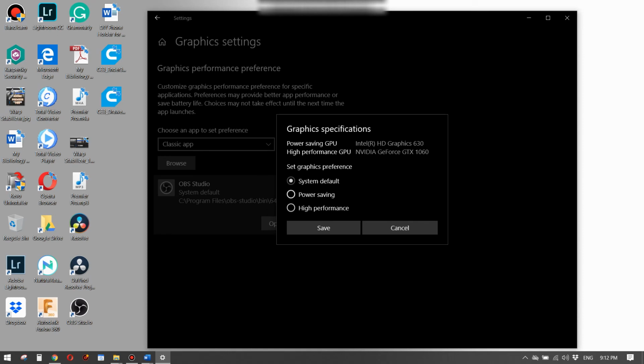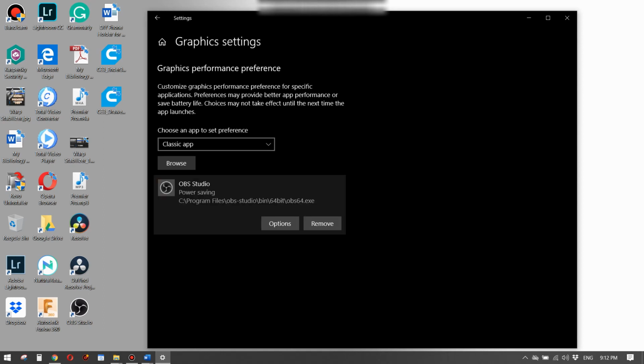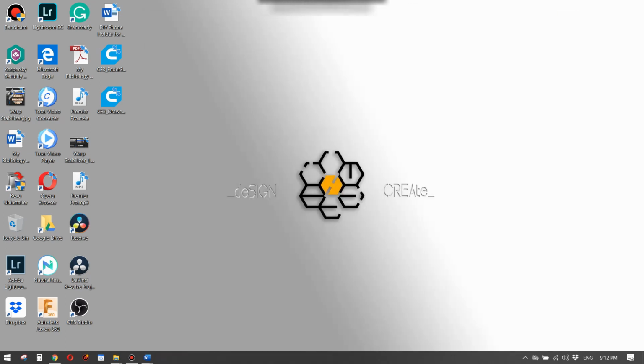Before we choose something, we need to explain this first. If you choose power saving, this will allow you to record by display capture to capture your screen or desktop. But if you want to use game capture to capture a game or use the NVENC encoder, you need to select high performance. But for me, since I will only use this for display capture, I'll choose power saving. Click Save and then close settings.